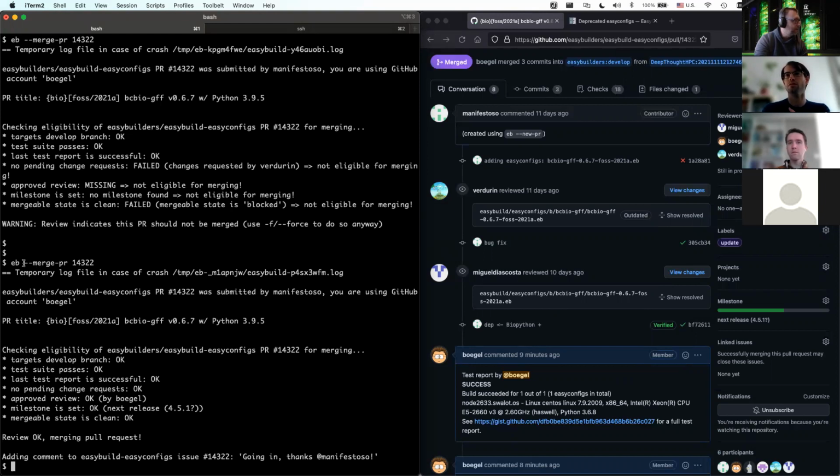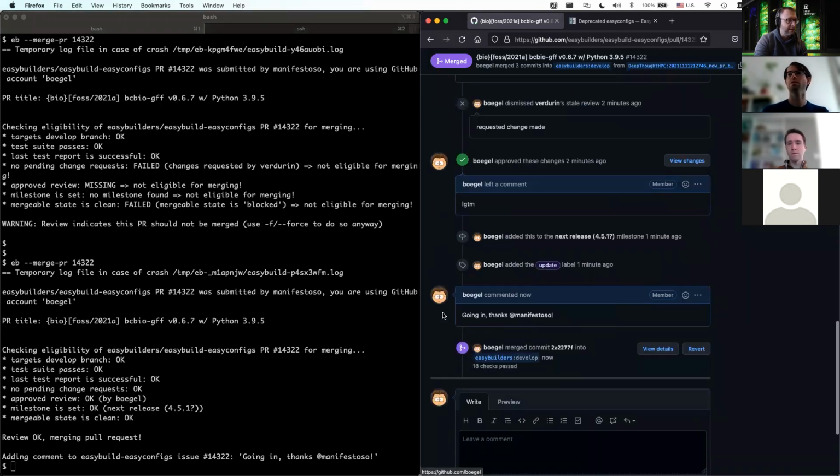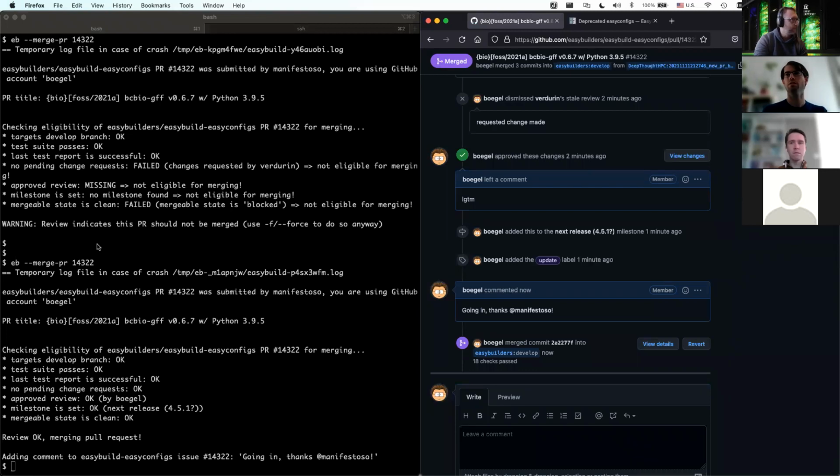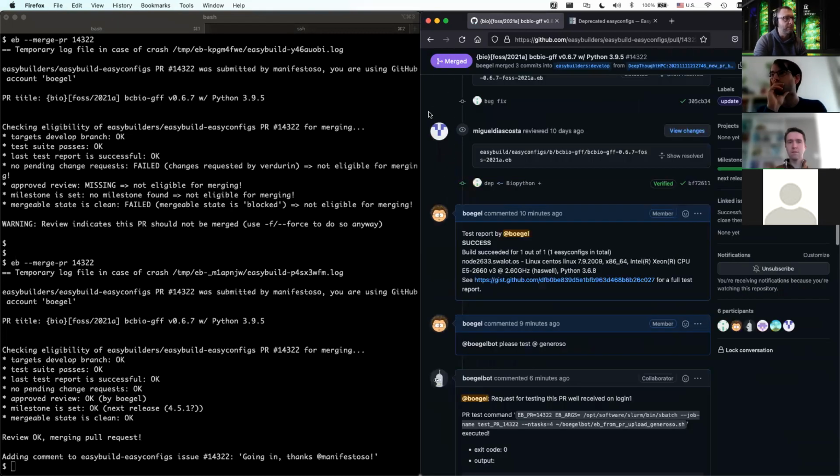So let's see. I just ran merge PR again after fixing all those things. It was happy with everything, so it went ahead and merged the pull request for us, and it sends a nice thank you to the contributor as well. So try to use merge PR so you don't overlook these things, except for the labels. That's helpful.